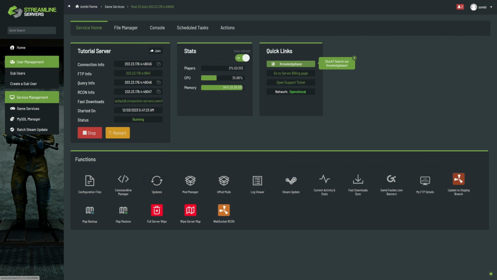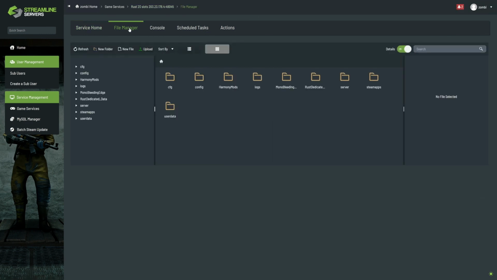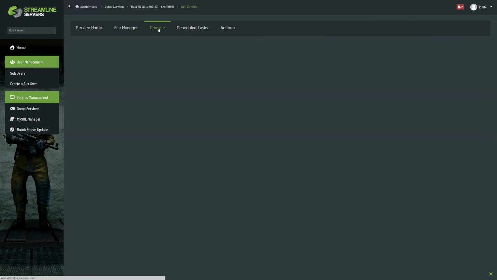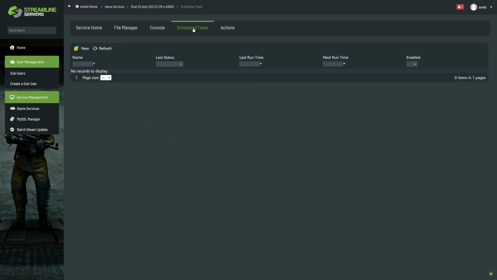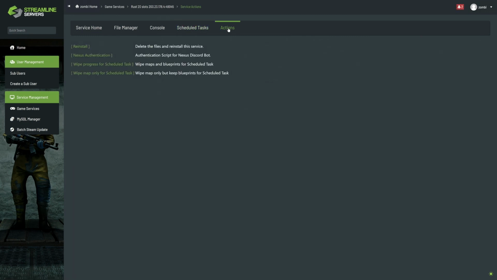In addition to this, you'll also have a file manager, which, as the name implies, allows you to interact with the file system. You have a console, which will show you in real time what your server is doing. You also have scheduled tasks, so you can set up restarts, updates, and various other bits and pieces. And then you have actions, which, if you're lucky, you'll never have to go into. The most important thing in here being the reinstall, which allows you to completely nuke your installation and start from scratch.